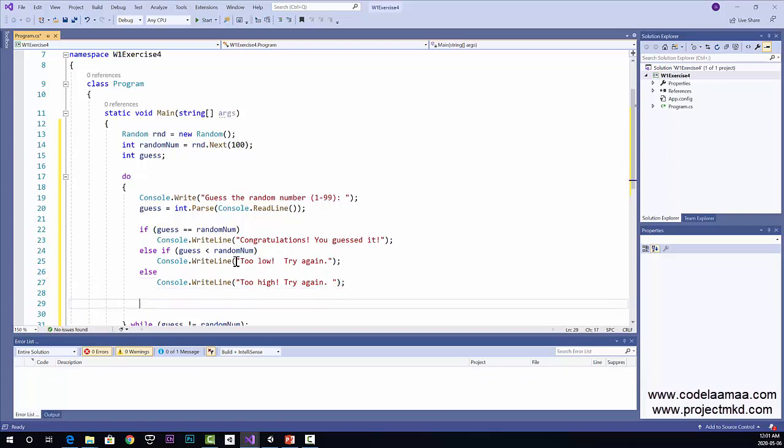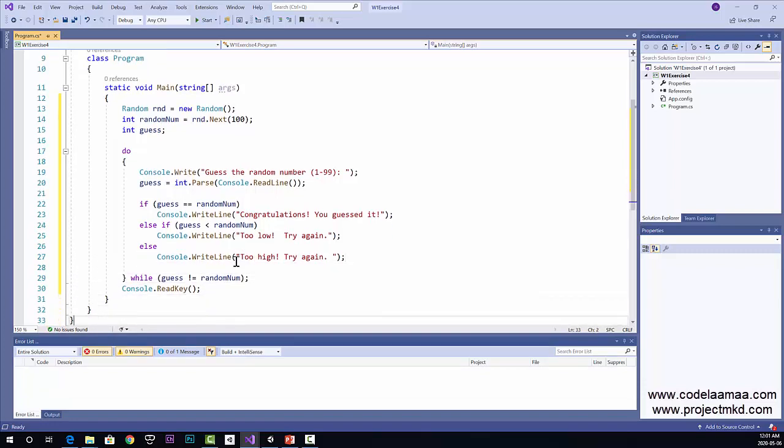Alright, and we still have our while there. So this is the entire block of code here. So while guess does not equal random number. We could actually modify this program to say, would you like to try again with the while loop, just like we did in the last exercise, but we won't. Let's give it a run.